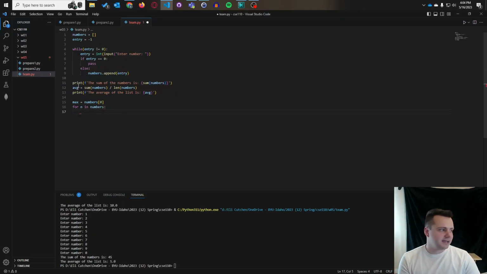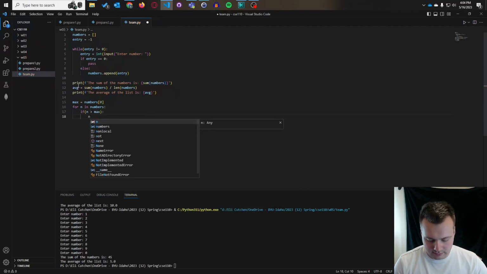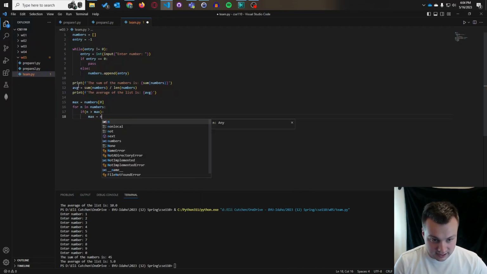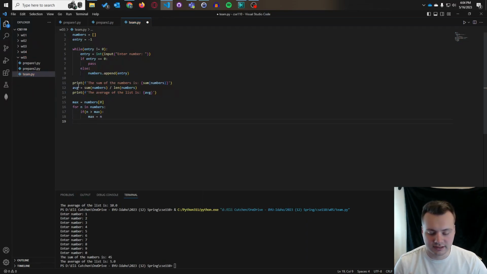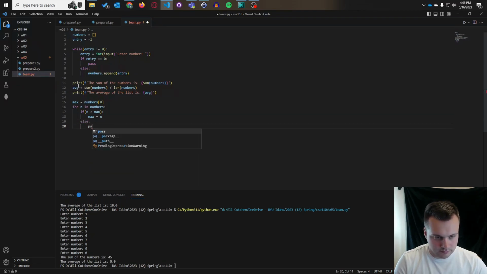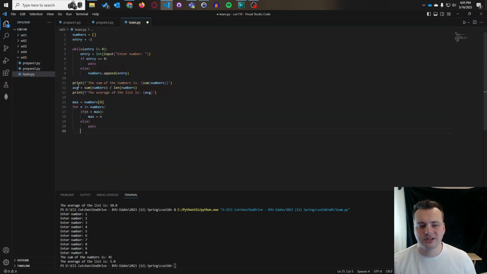you just check to see if that n is greater than the max. So you say if n is greater than max, then max equals n. And if you wanted to, you could leave it like that and just run it, and it would run just fine. Or you could say else pass. And I like to put pass on it just to clean it up and make sure it looks nice and clean.